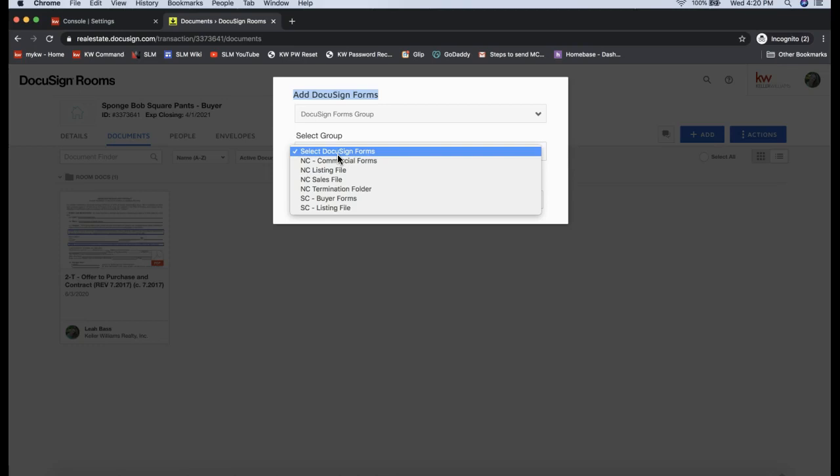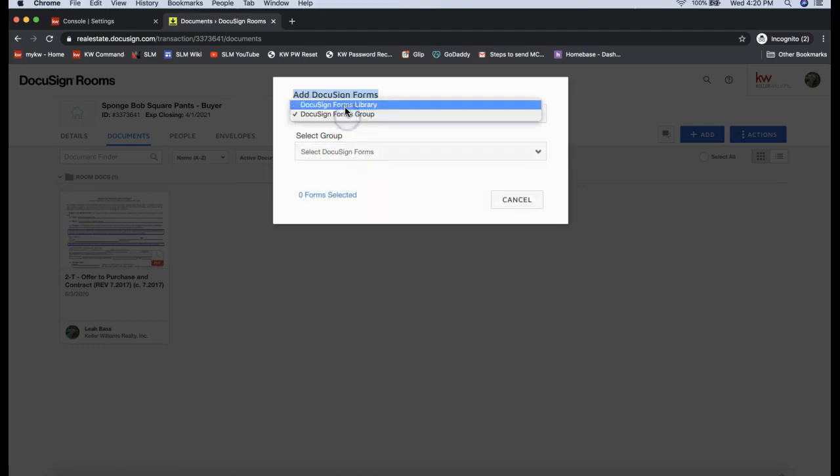Now this will look different in your account. This is created by your awesome Market Center staff. If you don't have groups, there's nothing wrong with your account. Your office just isn't utilizing that, and that's totally fine. Just use the library option.